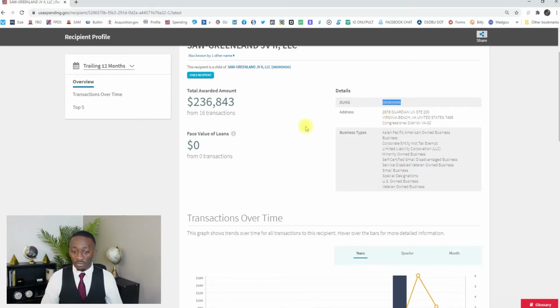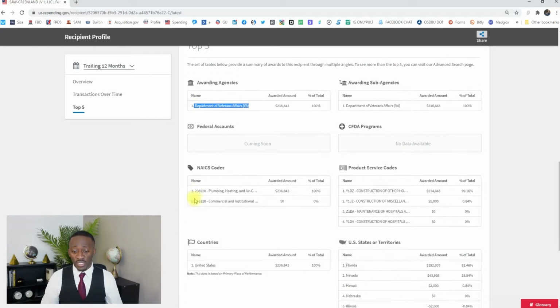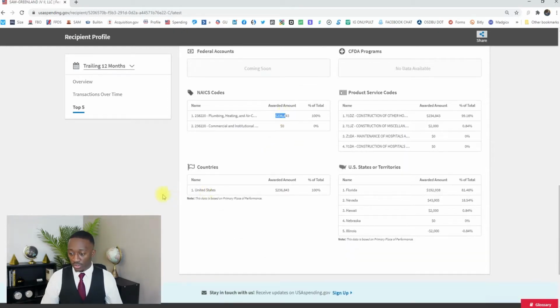This is the address, the DUNS number, right? You can actually scroll down some more and see what agencies they're doing business with, right? They're doing specifically plumbing services and heating and HVAC, because they've made a lot of money doing that, about $230,000 in these particular locations, right?